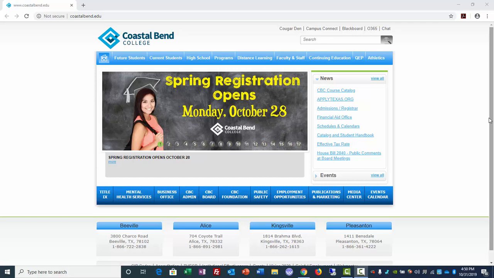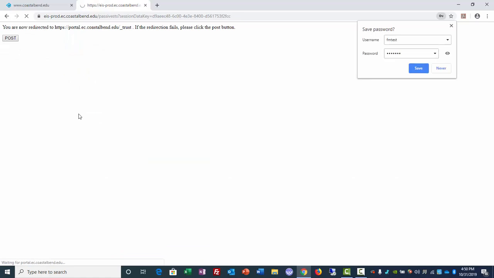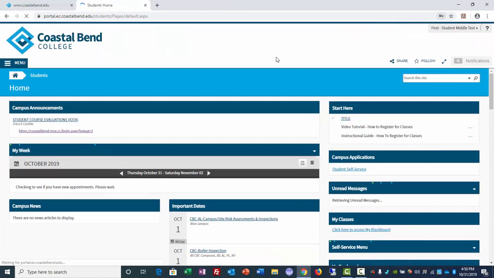How to register for classes, our student version, and let me go through the steps. At coastalbend.edu, up at the very top right, you will see the Cougar Den. At this particular point, we're going to log in, and I'm going to log in with a student account, a test student. And that will put me into the Cougar Den.